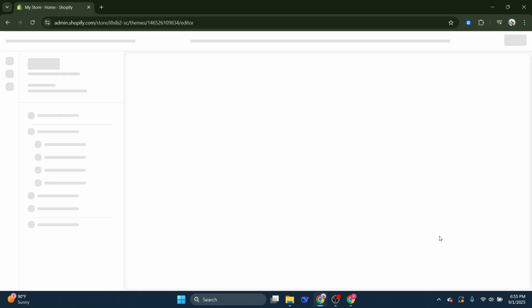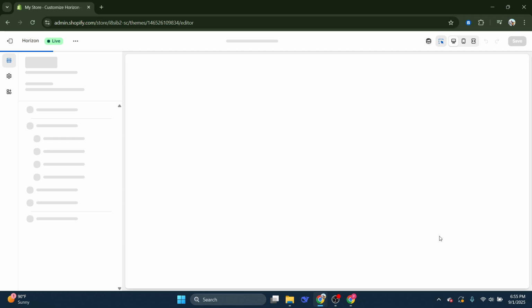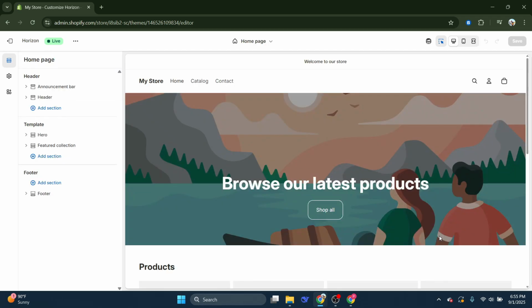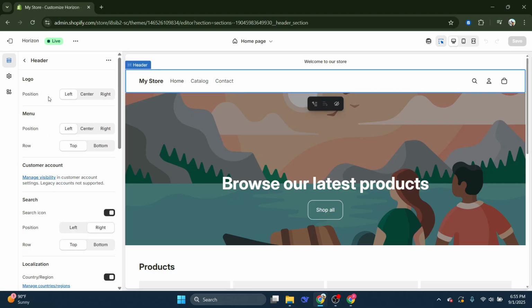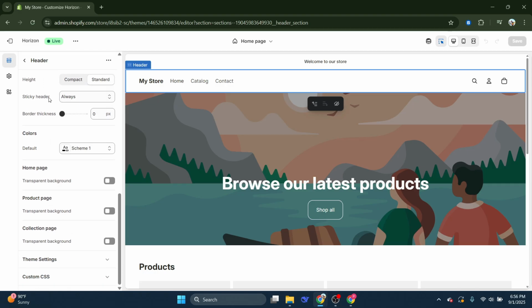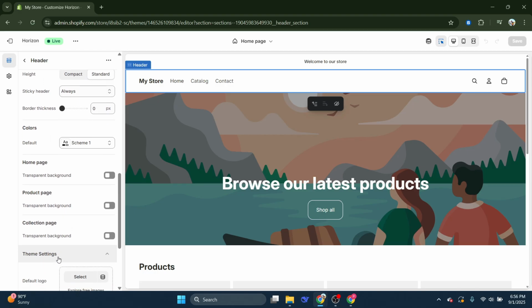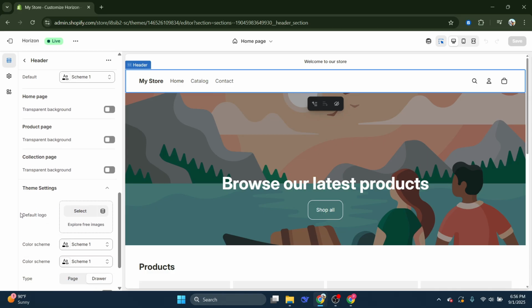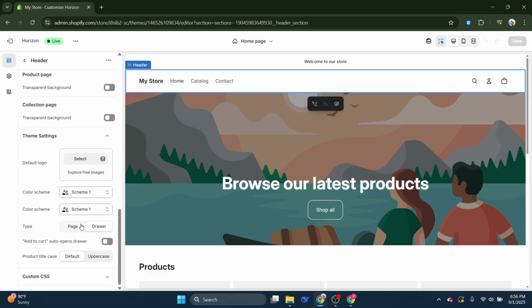Clicking on Customize opens up the theme editor. Once inside the theme editor, focus your attention on the header section. Look for and click on Header. In the header section, scroll down to find Theme Settings. Clicking on this will give you different options related to the overall design and layout features for the theme you're working on. Under these settings, you'll have a logo area where you can make your change.